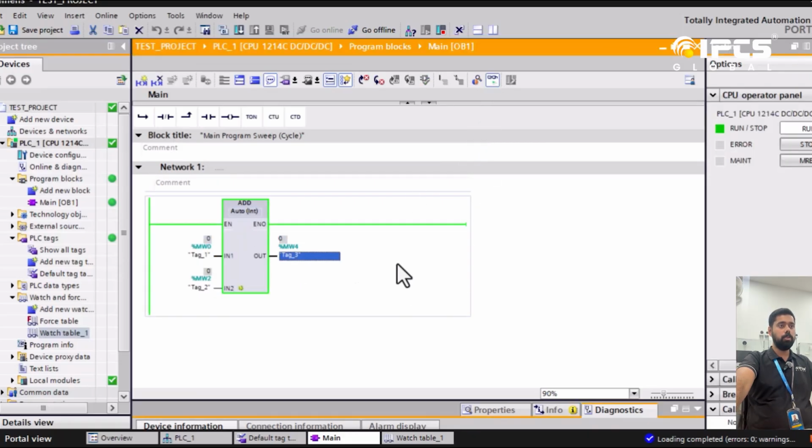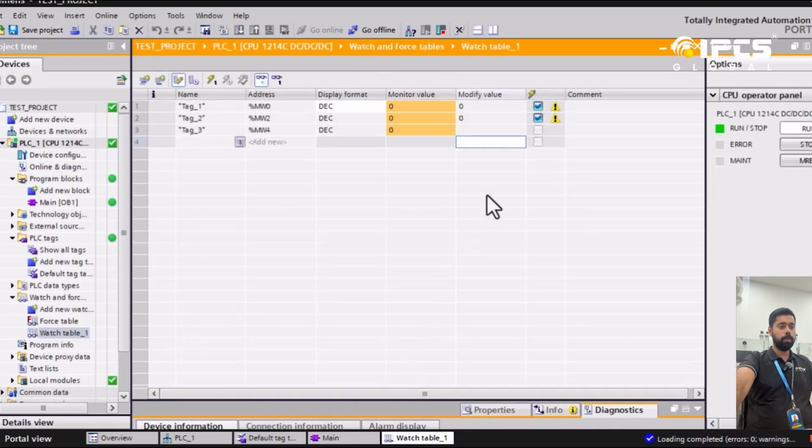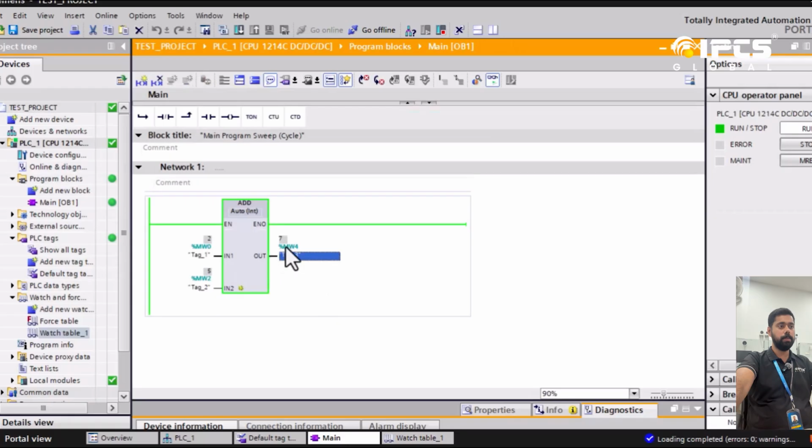Once the downloading and the monitoring has been done, you can move to the watch table to provide the values for MW0 and MW2. I'll be giving small random values like 2 and 5. Then I have to just write the values to these particular registers. So your input registers will be having those two. And of course you can see the result on MW4 here. We'll check on the ladder as well whether the answer has come or not.